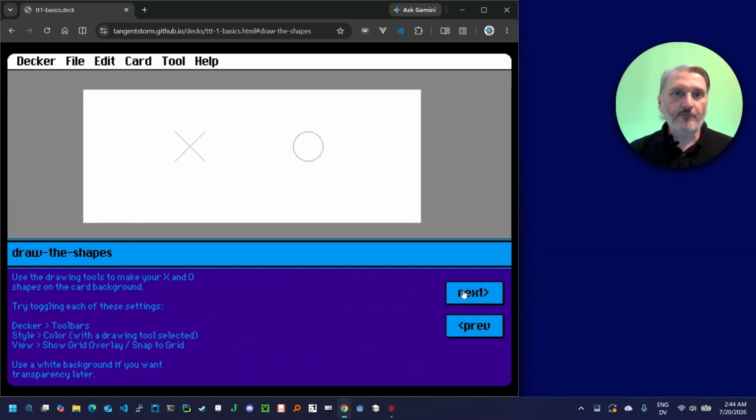And let's get started. The first thing we want to do is draw the shapes. And Decker is actually a complete drawing system. It's got all kinds of tools for drawing and manipulating graphics, only some of which we're going to look at today. And right here, these are some of the menu options that I find make Decker a little more comfortable for doing this kind of drawing.